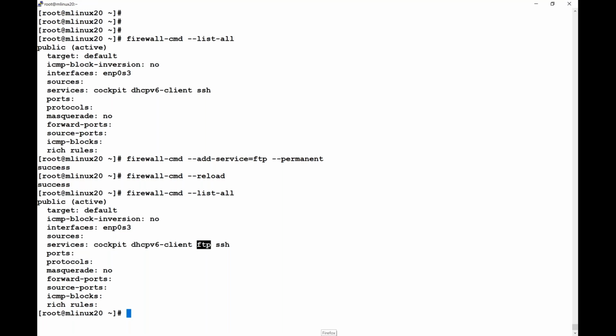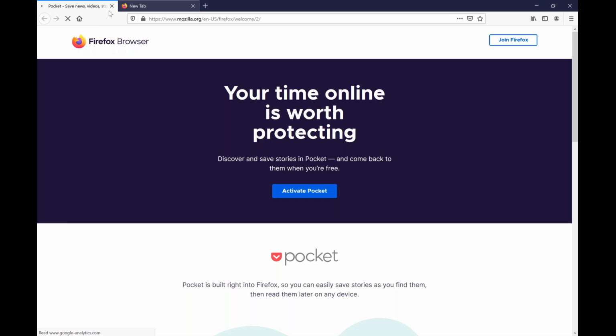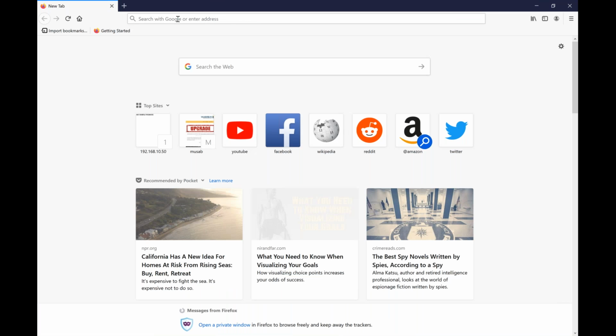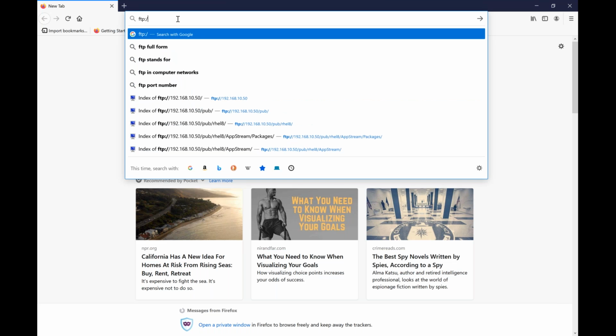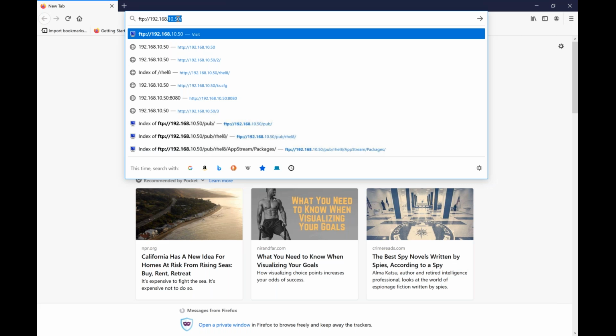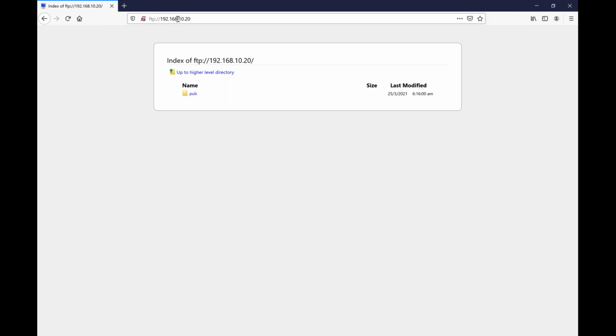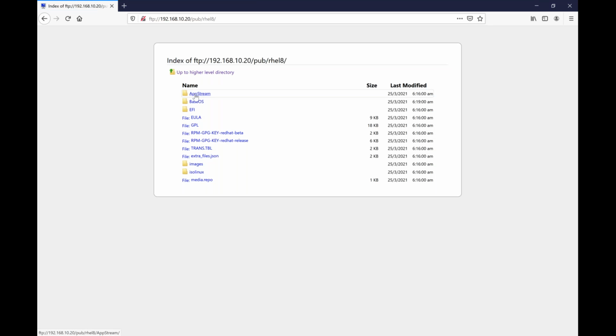The simplest way to test whether FTP services are allowing you or not is to take a Firefox browser. See, Google Chrome and Internet Explorer are not allowing us to use FTP from browser, but Firefox is still allowing us to connect. So I'll use on this browser ftp colon double slash and server address, that is 10.20. So you see, when I type FTP and the IP address on a Firefox browser, it is showing me public content. When I go to public, RHEL 8. Now inside it, you can see base OS is reachable and AppStream is also reachable.